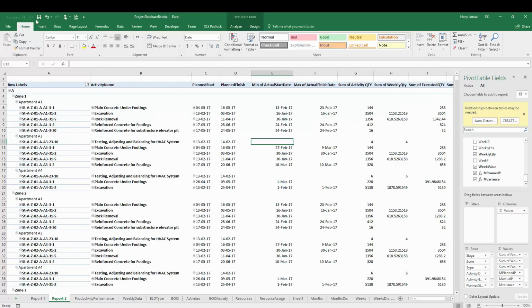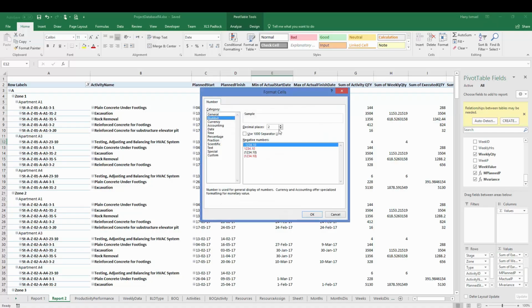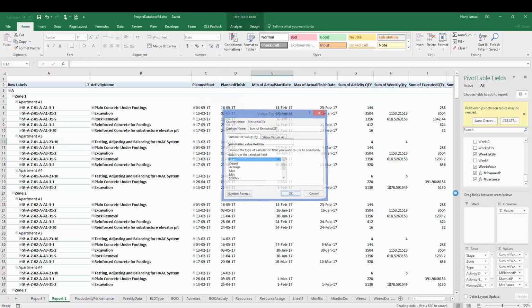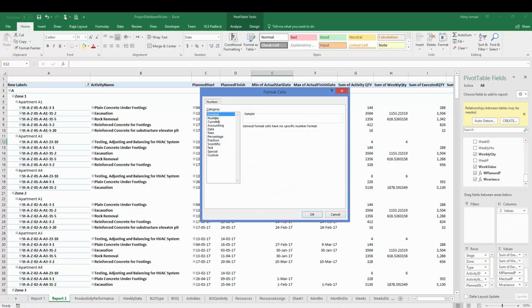Okay, now I need to do some formatting. I'll save so far, and all the numbers I have, I need to make them numbers without decimals, and show separators to present my report in a better format.